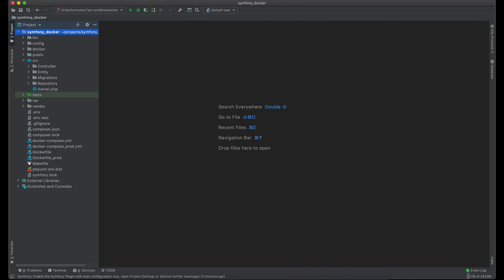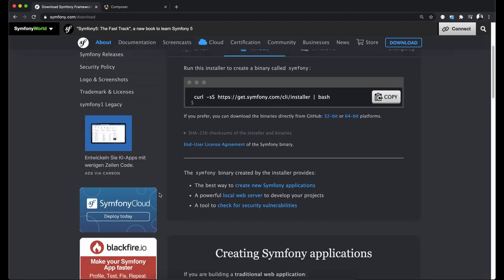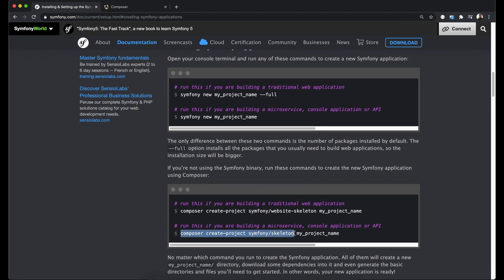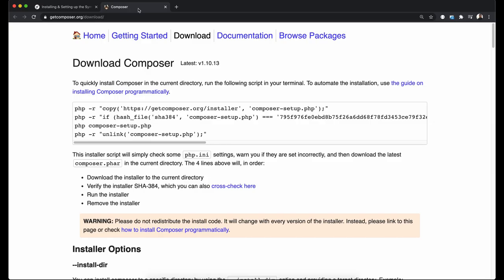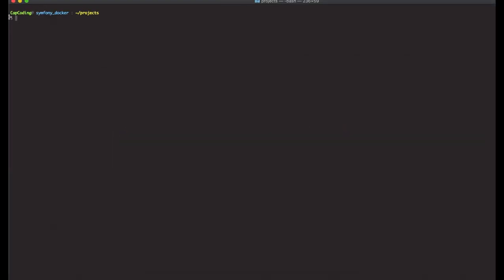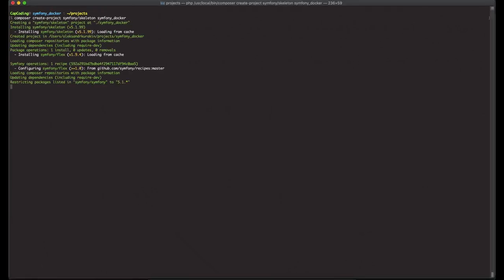Let's create an empty Symfony project, which will be dockerized. I would suggest visiting the official Symfony website and checking the recommended ways of creating a new project. For this tutorial, we can create a new Symfony skeleton project using Composer. If you don't have Composer yet, go to the official website and there you will find instructions on how to install it. All links will be available in the description of this video. So, copy this command and execute it in the terminal. It will take some time until all dependencies are installed.